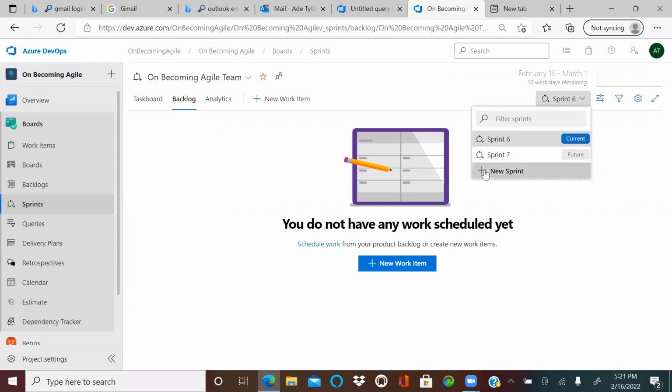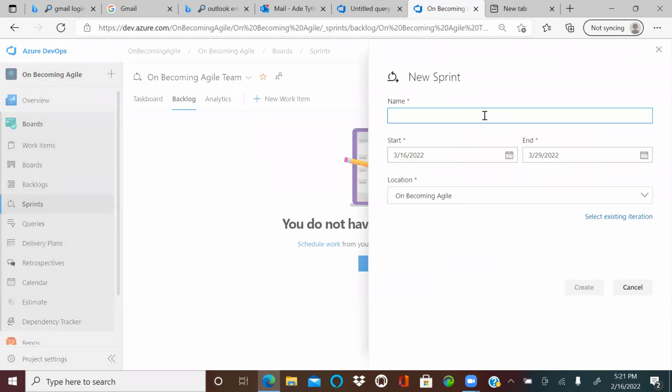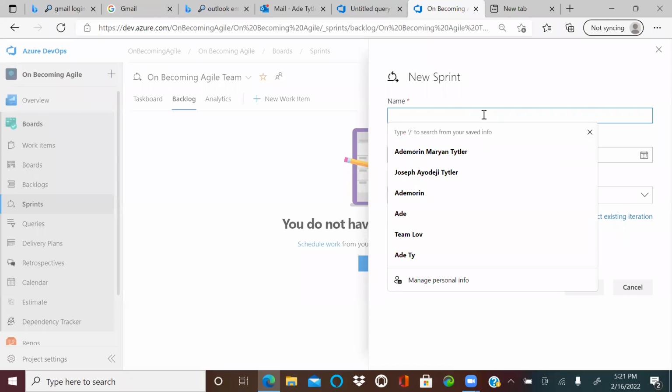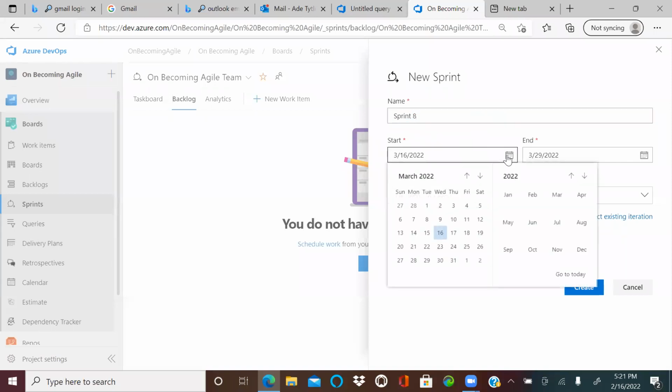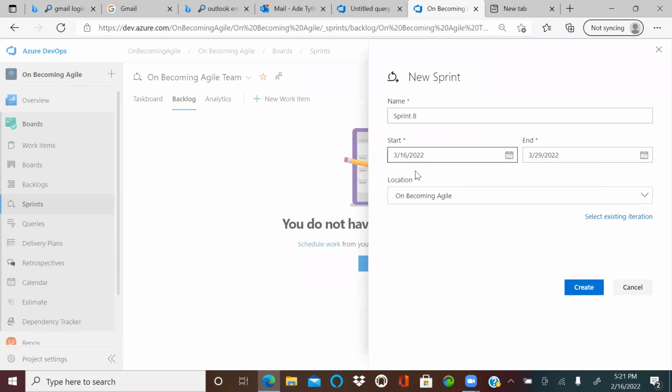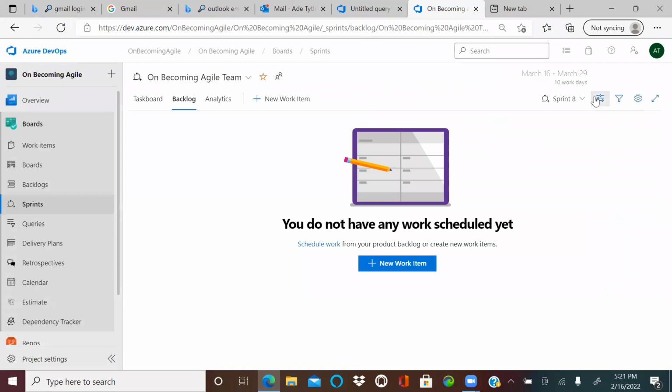If I do new sprint, I already have my sprint 7. I can say sprint 8, and I'm not sure of the dates. I guess the computer is right. So I will go ahead and create. And you see right there that I do have a sprint 8 created as well. So you can go on and on like that. But you want to focus on sprint 6 because that's the current one right now.